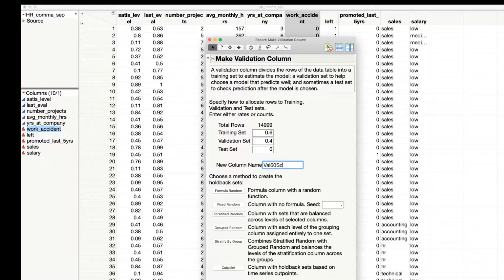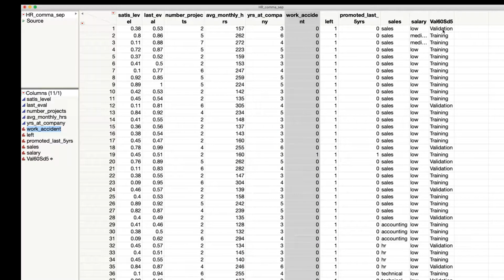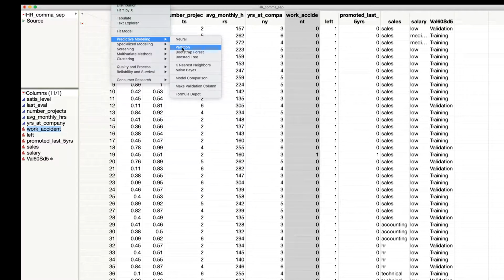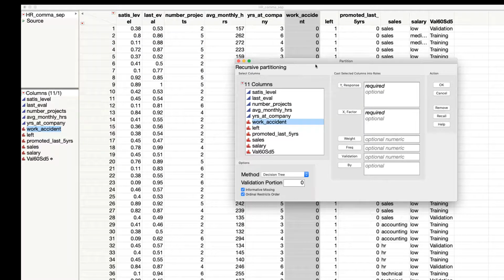And then we'll pick a seed. Let's say a seed of just 5. I just picked something. We'll put our seed in here and fix random. All right, so now we have our training and validation data ready to go. Now, under the Analyze menu, we're going to select Predictive Modeling, and we're going to use partition. Partition is really what JMP uses as the name for classification and regression tree models or decision tree models. So we're going to select that.